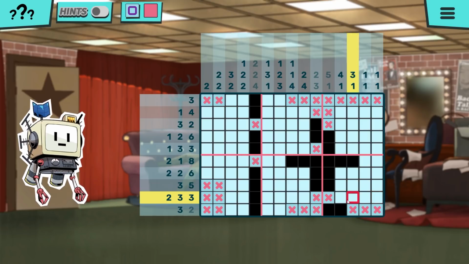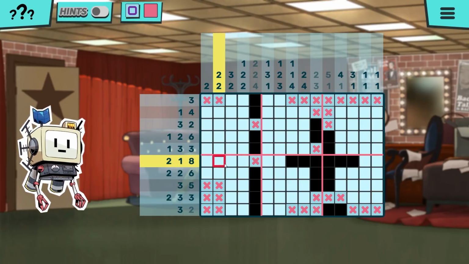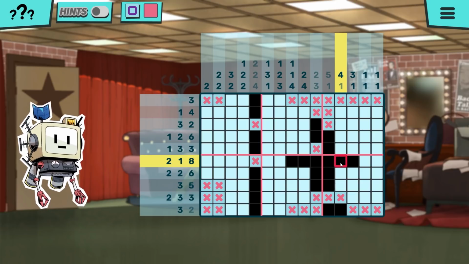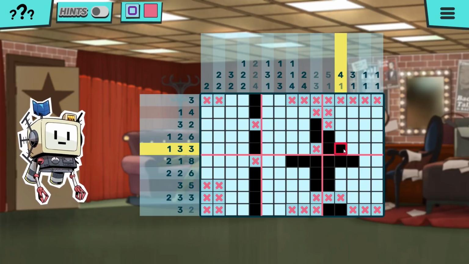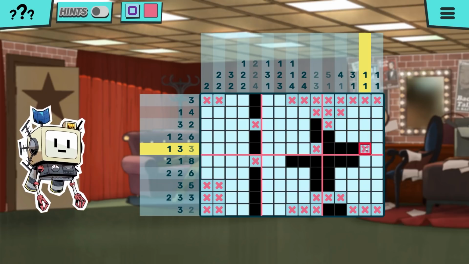Wait, but if you can lock that off, then you know where the 2 is in that row. Here? Or no, you don't know where the 2 is in that row. No, not there. Let's see. This is part of a 4, so we know it extends up this way, and that's locked off. Oh, that would be 3, though, wouldn't it? Right there.